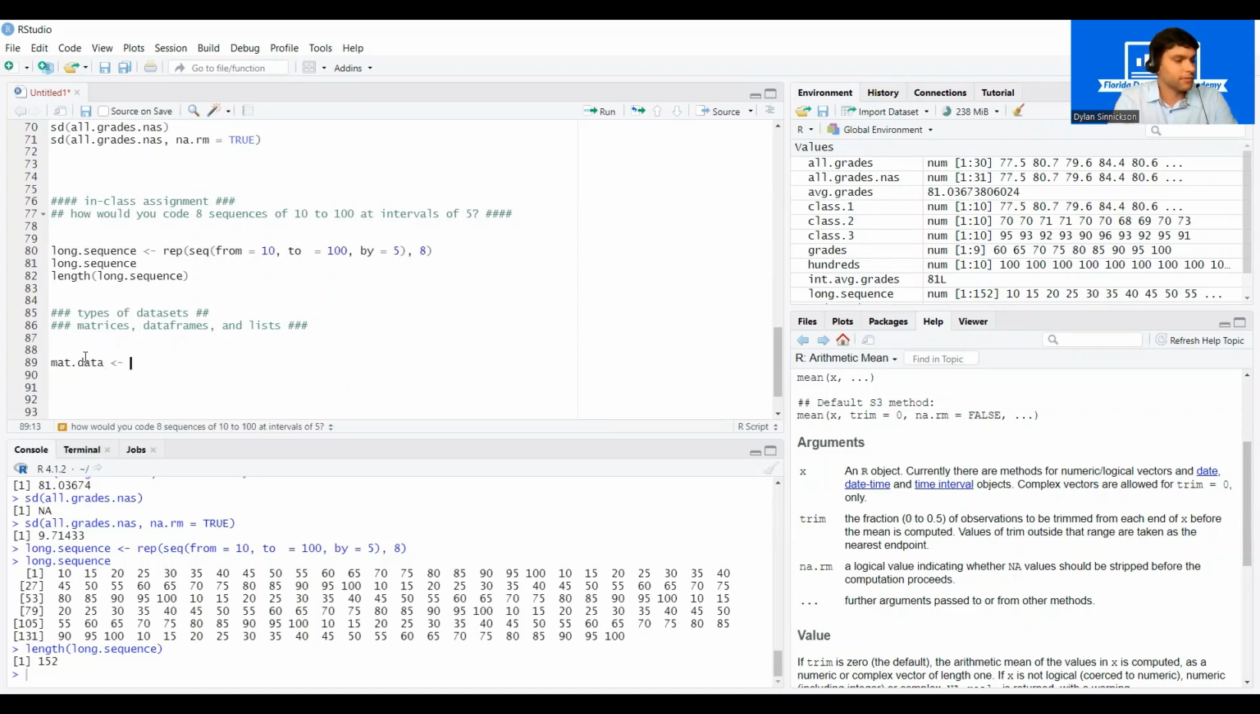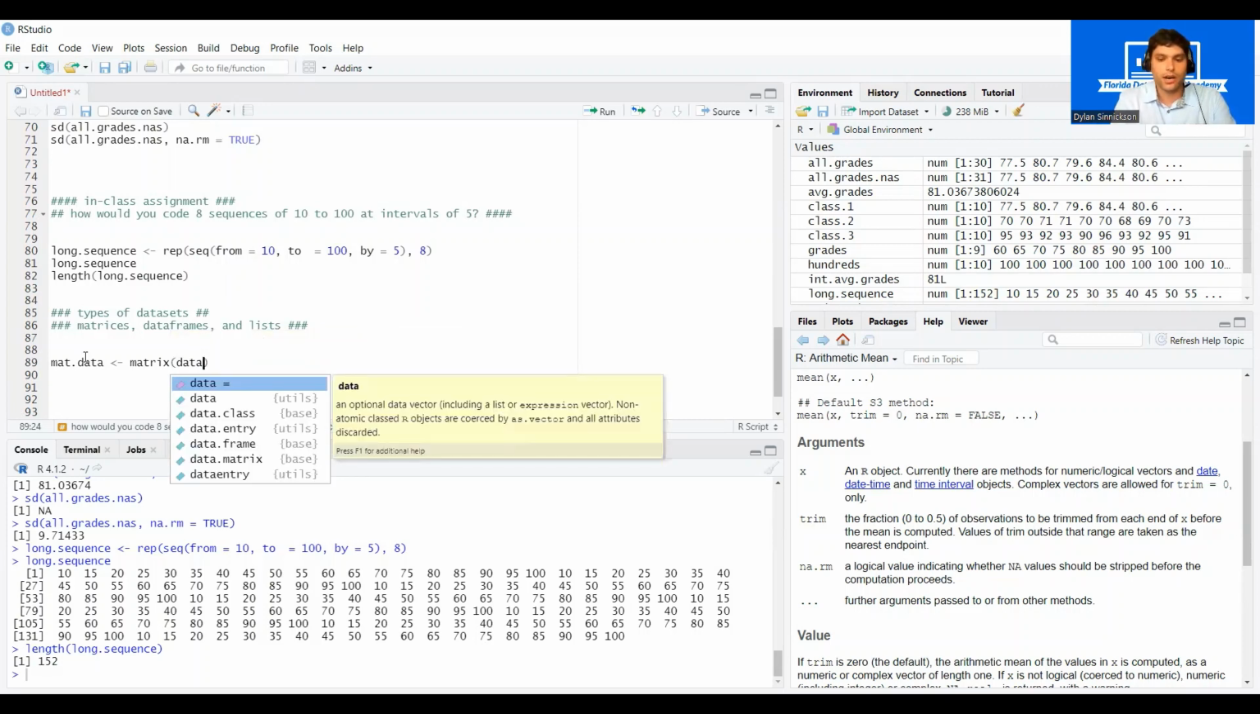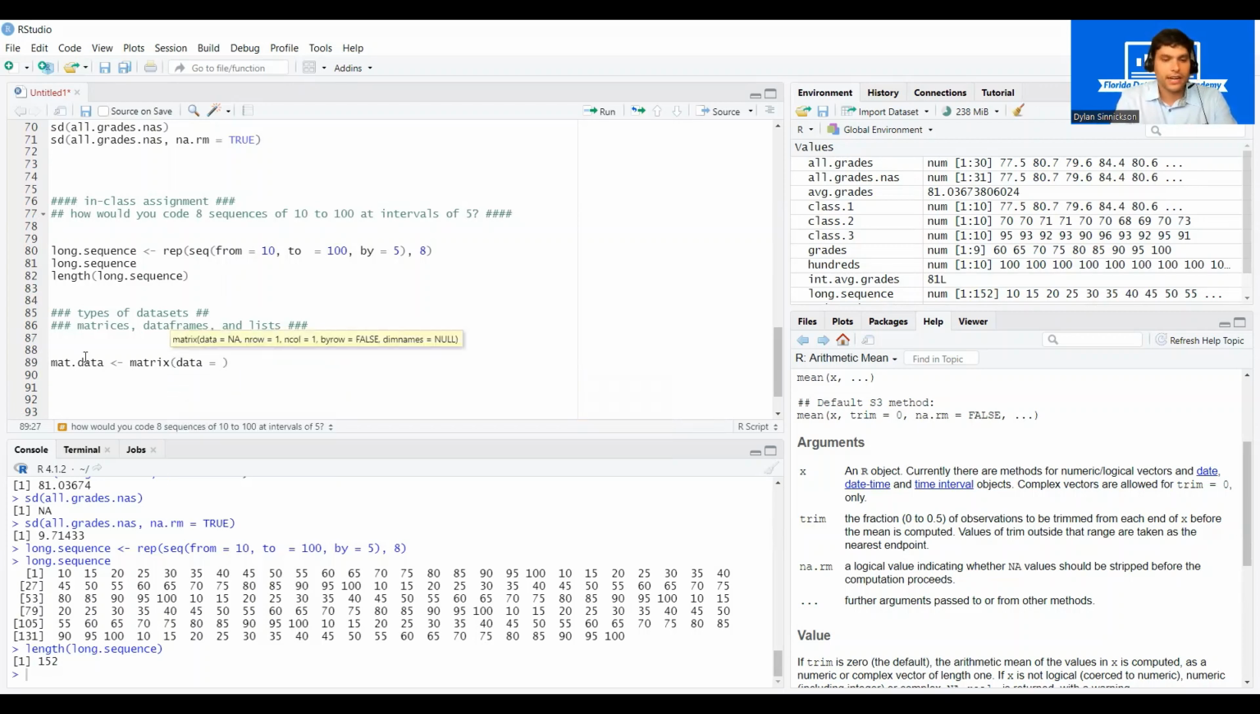So let's start off by creating an object called mat.data, standing for matrix data. Then I want to create a matrix, so I'm going to use the matrix function, which helps us create matrices. I'm going to start with the first argument, which is data equals. All of the data in this matrix are going to come from the long sequence we worked with in the in-class assignment. So the data in the matrix is equal to long.sequence. The number of rows is going to be 19.